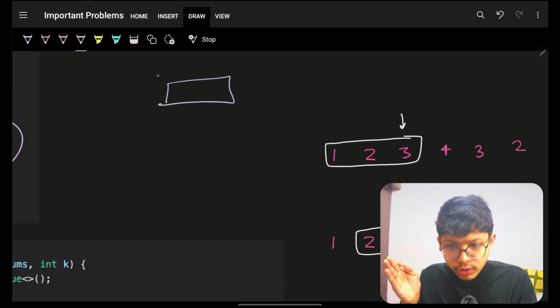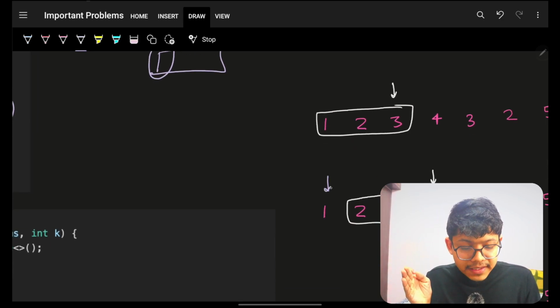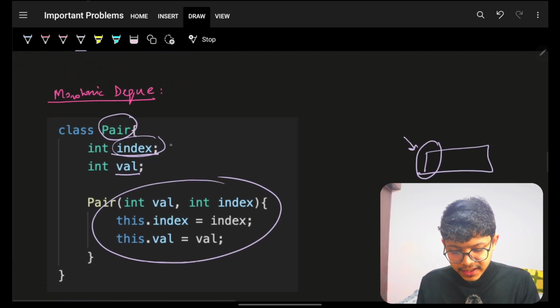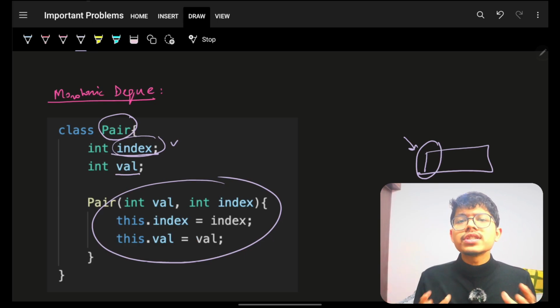If this is my DEQ, the last element of my DEQ, if its index is out of the bound of my current window, I should remove it from my DEQ. That is, I needed an index. Again, it's not necessary, you can solve it without that also, but it is simpler to understand this way.